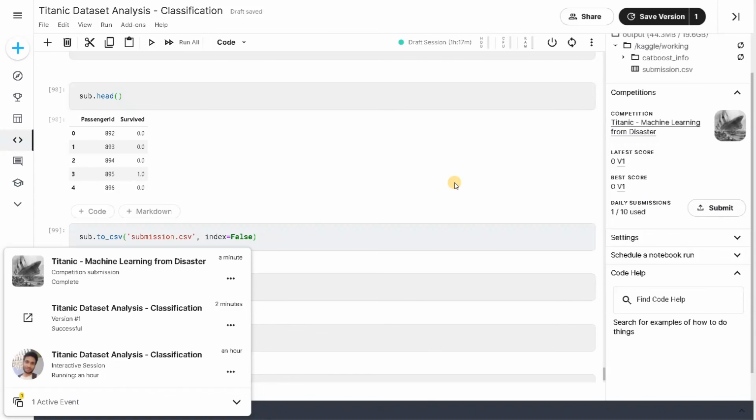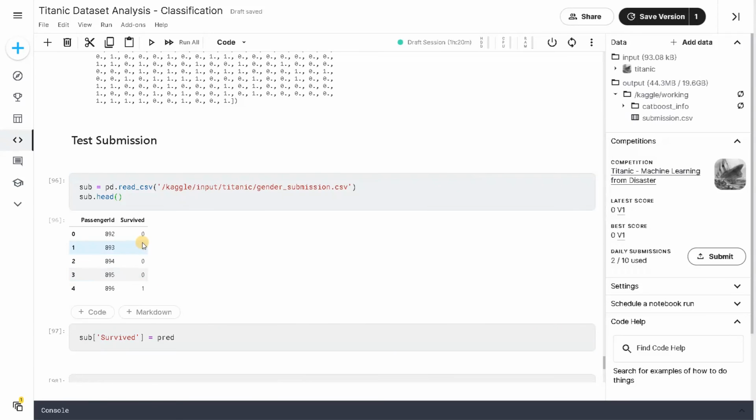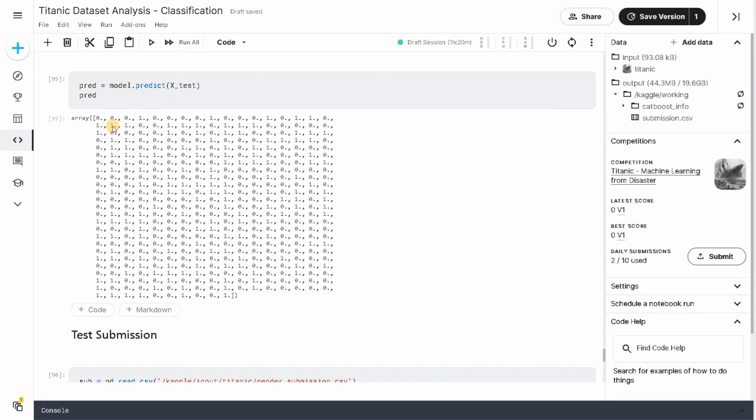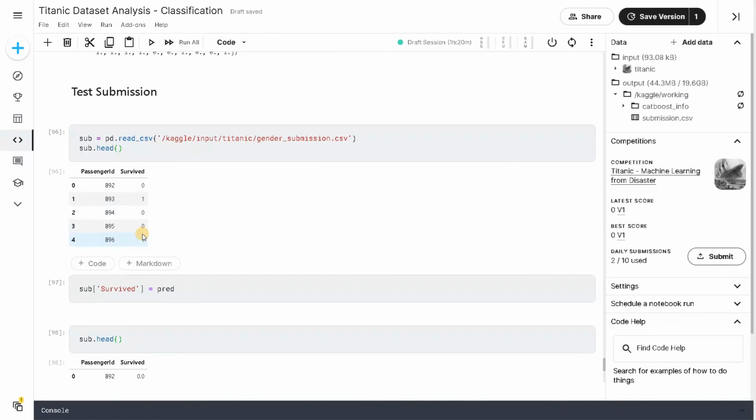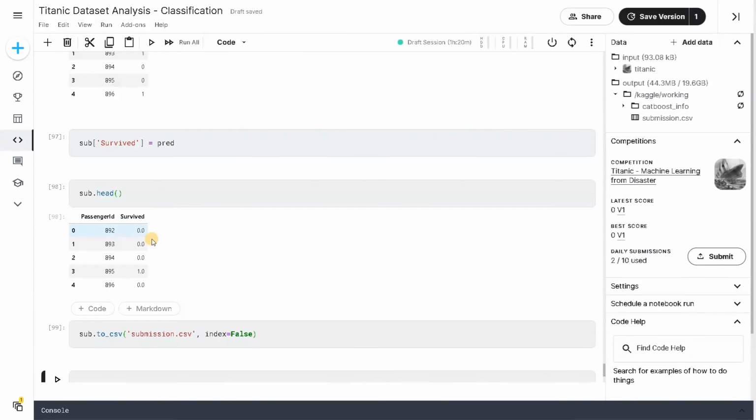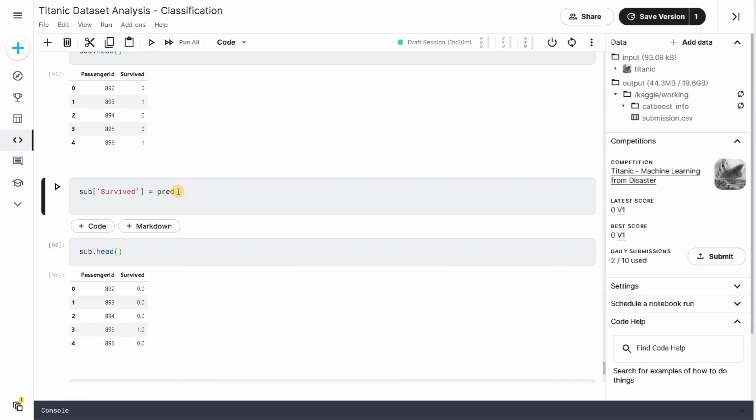Okay, now, I just figured out what is the issue. Currently the values are in the float format. We just have to convert it into an integer. Let's check. So after this I will say sub of survived equals submission of survived dot astype equals int.